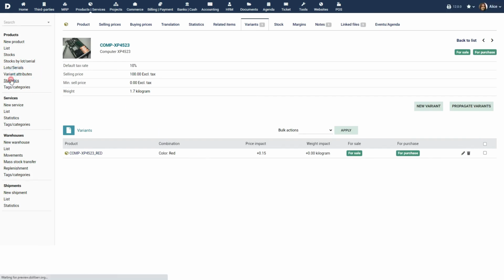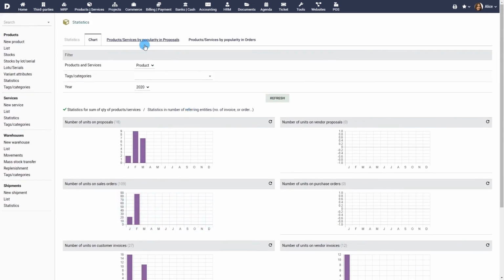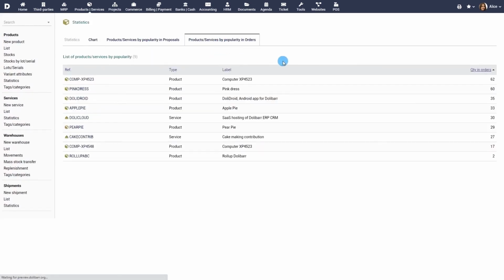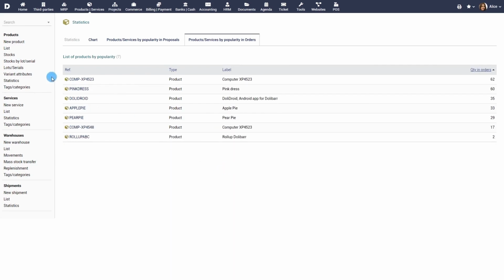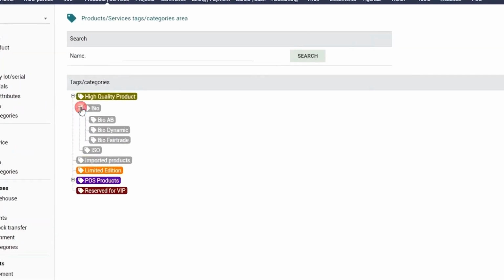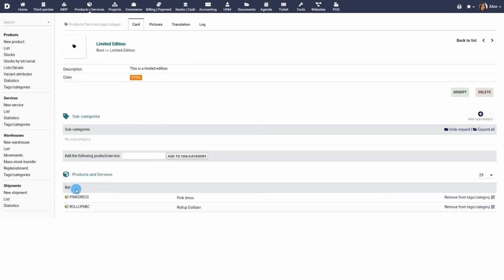Statistics gives a bird's eye view of how the product or service is performing by tracking the proposals, sales orders, purchase orders, invoices, and contracts. You can create tags in order to group products or services, such as quality, limited edition, etc. Clicking on a tag will show all the products or services associated with it.